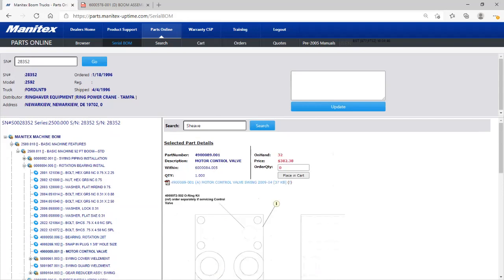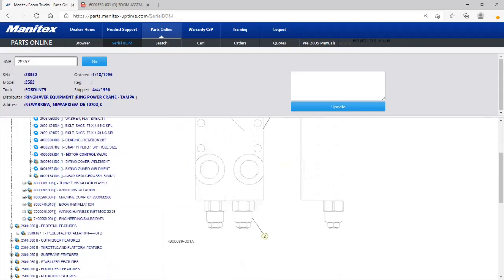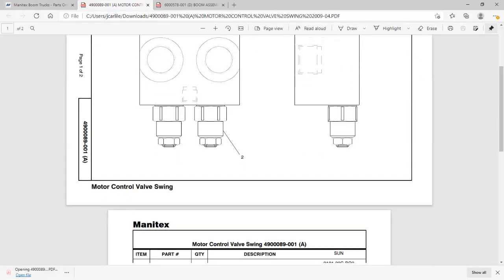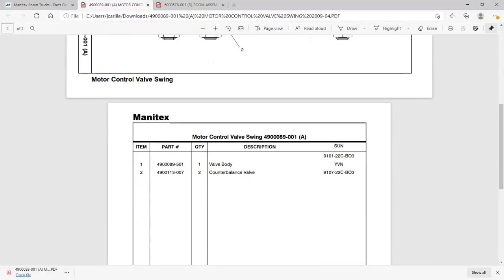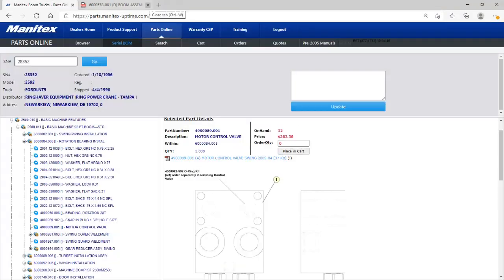The motor control valve is a block that's bolted to the swing gear reducer motor with the counterbalance valves on it. If I want to look at that valve to make sure that it's exactly what I want, there's the assembly drawing of the counterbalance valves and the valve body. Once again, we'll have the assembly drawings, but not individual drawings of the valves or just of the valve body, but it will have a valve assembly.